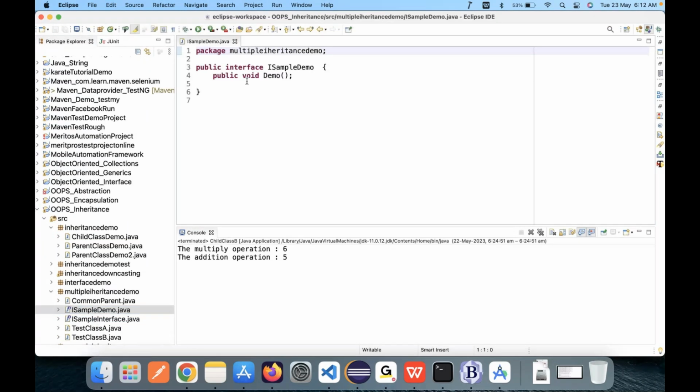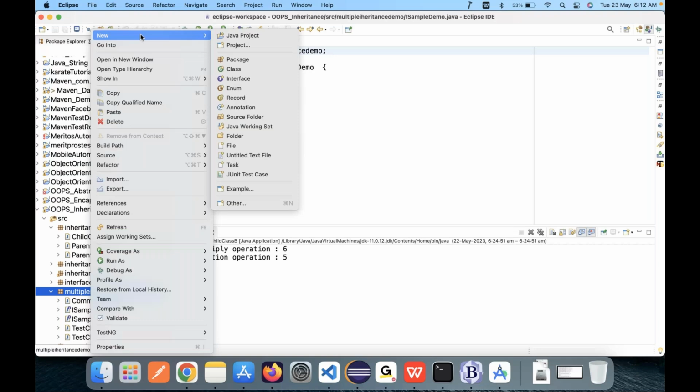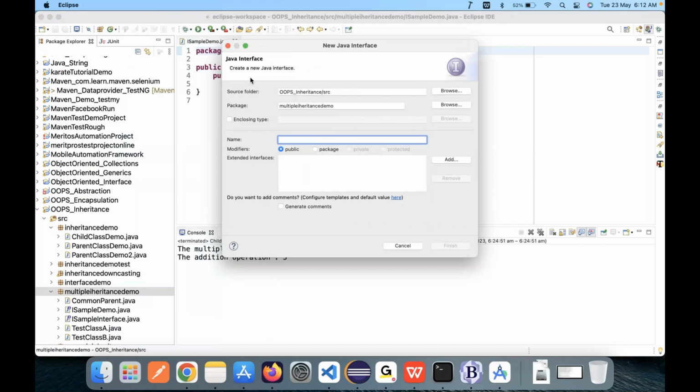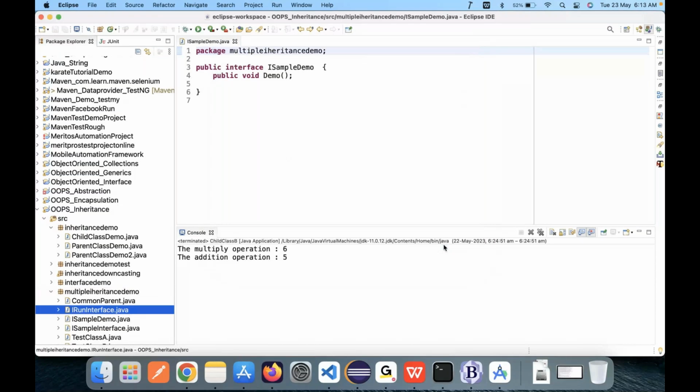How to create it: you go to your package, right click your package, new interface, and you can give the name for your interface. Always an interface has an I symbol before that. So I sample I run interface. Just for easy identification I gave it like that. An interface is always going to be public because it's going to be used everywhere, and finish it. That's it. So this is how you declare an interface.